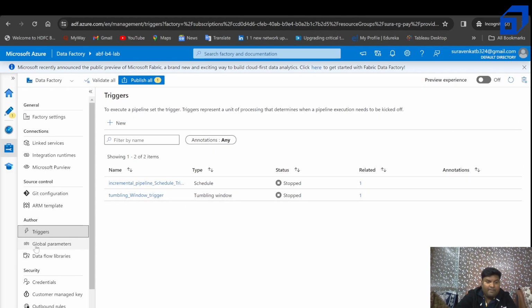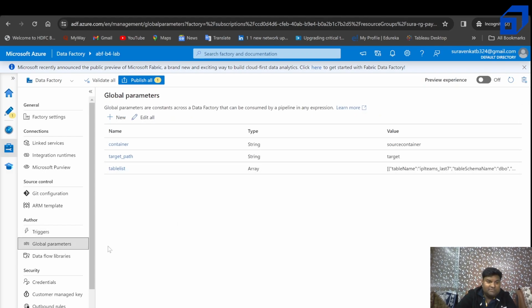We have some global parameters. Many times, whenever we are creating a pipeline, you need not hard code the values within the pipeline. You can call it out over here within global parameters, and there you can pass those parameters. The pipeline will come here and read the value from global parameters, right?